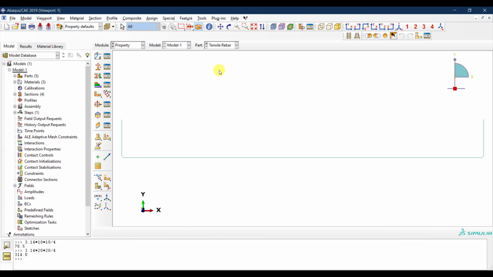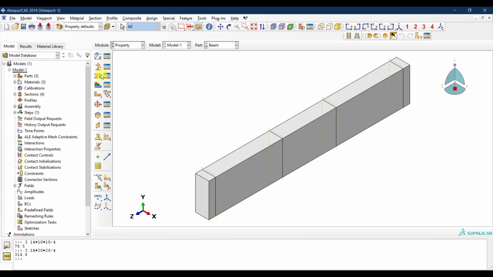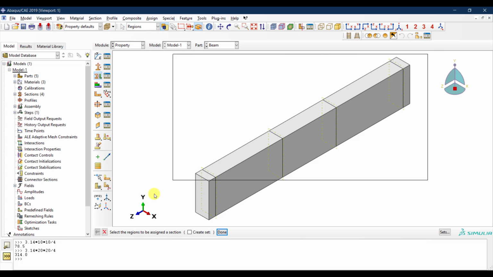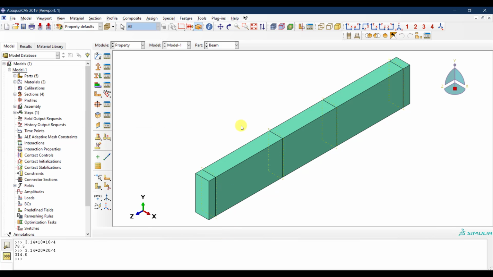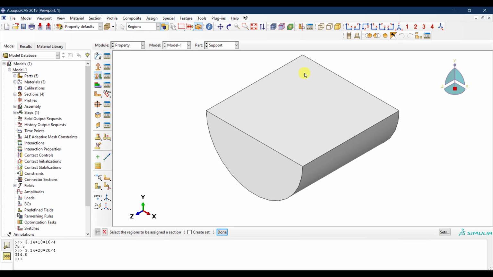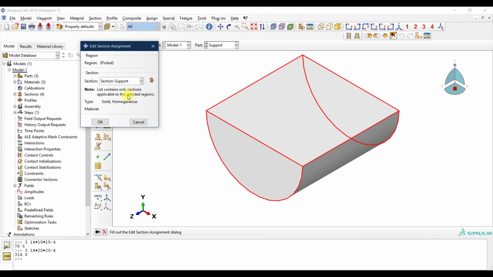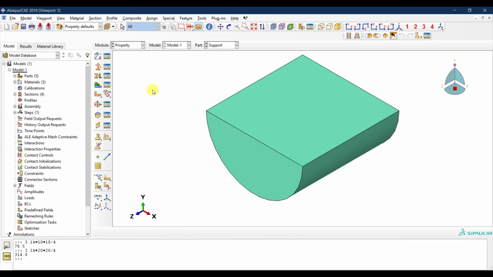All right, then we have the beam. I'm going to select the entire beam and assign it the section beam. All right, and the last thing is the support. I'm going to select this and assign it the section support. Now we have the properties all defined for all our parts.